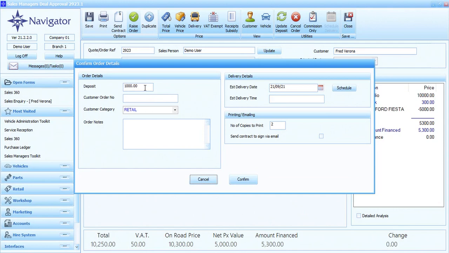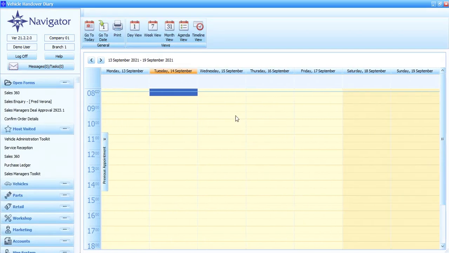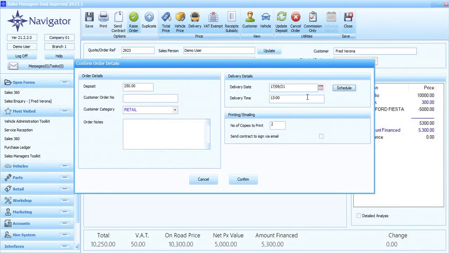That will then ask for the deposit. So maybe it was £1,000 here, but maybe we'll take £250 deposit. The category of sale, mostly it'll be retail when we're using this, but it could be Motability, fleet, whatever. You can create those yourselves. It's asking us for the estimated delivery date. If we want to at this point schedule a delivery in our diary, we can schedule that. We can say, okay, we're going to hand that vehicle over on Friday at 1 o'clock. And that will then put that in there.